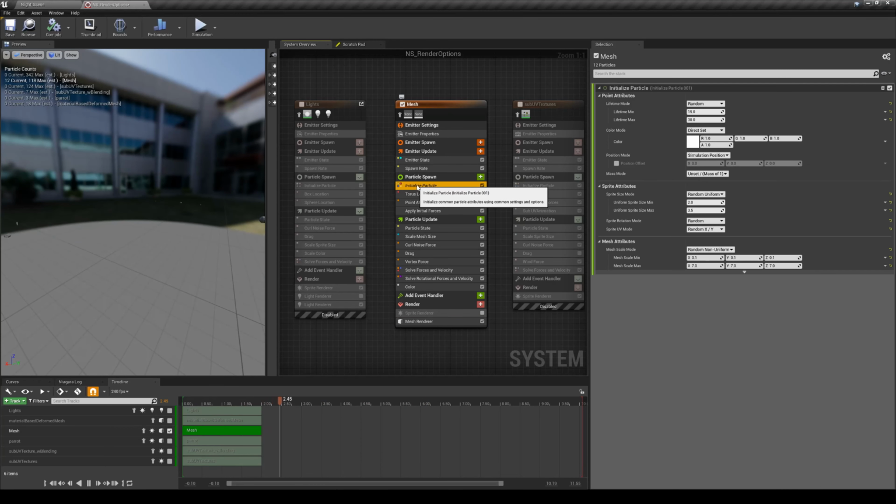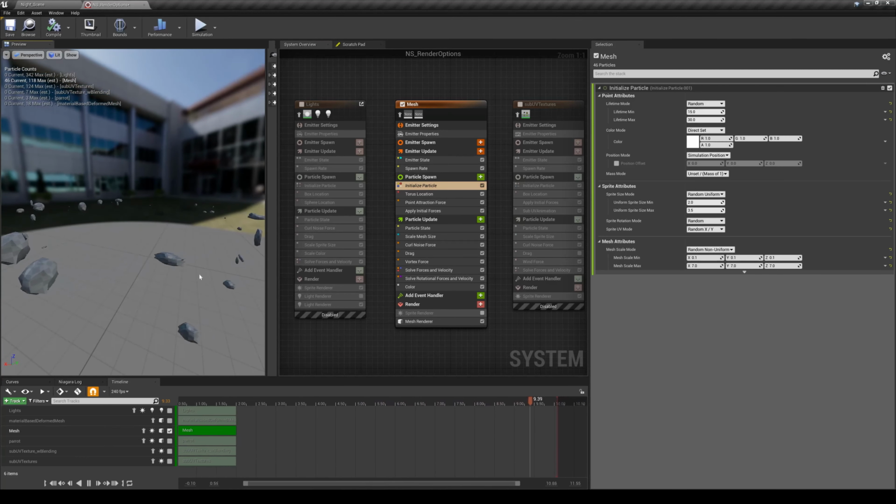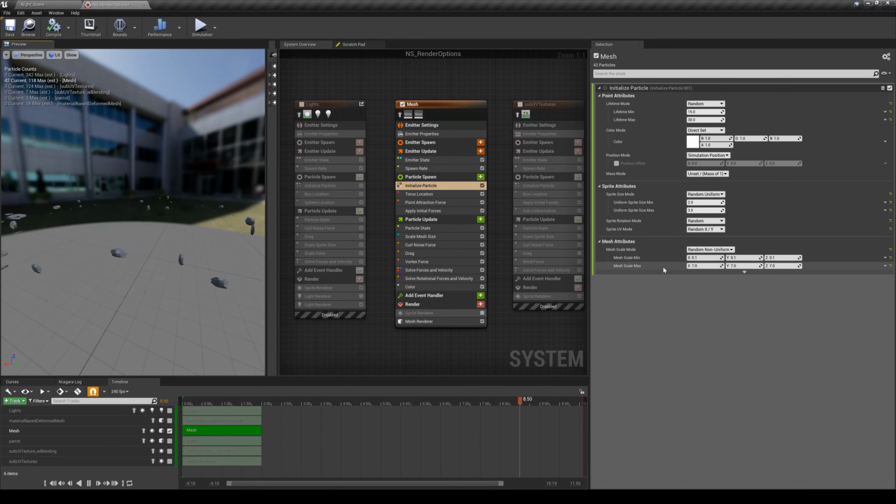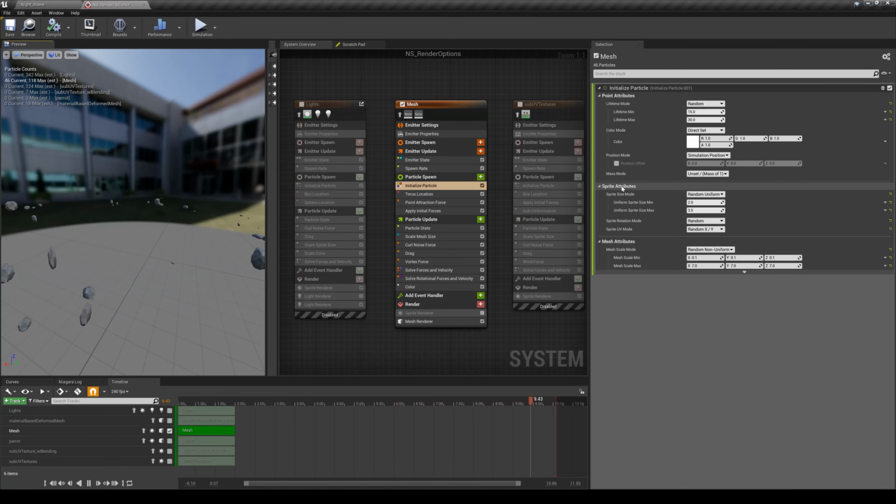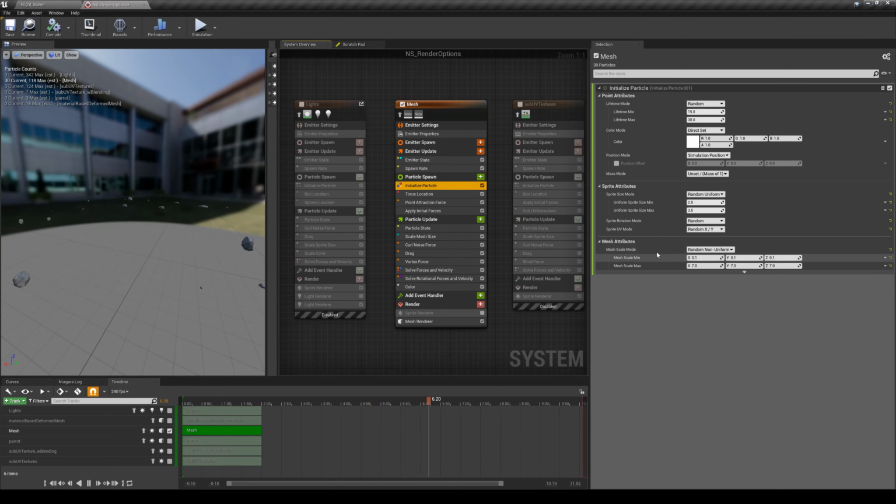Perfect. And for the scale of these particles, I decided to make them non-uniform and random to have some more variation in their size and scale. So I decided to have a random non-uniform for the scale of the mesh. And this is the place that I skipped in the first lessons when we were working with the sprites. Now that we are using meshes as our renderer, you need to change the values on the mesh attributes rather than the sprite attribute. This is one place that you have to be careful about.